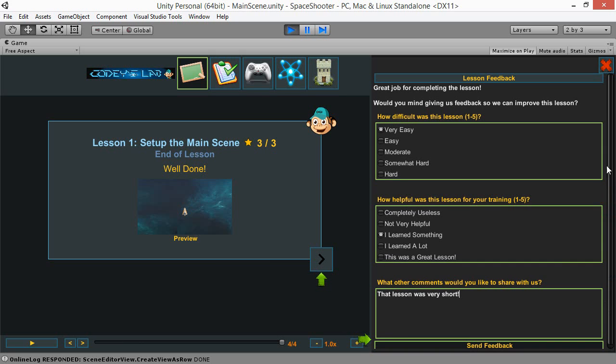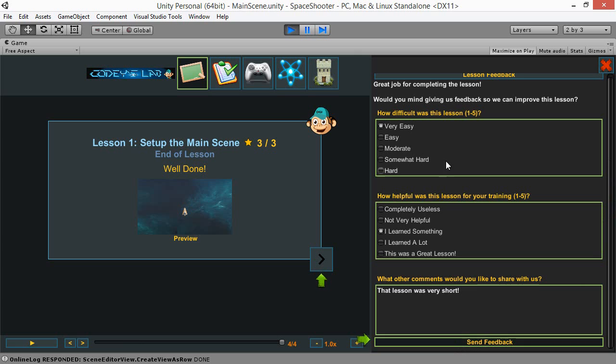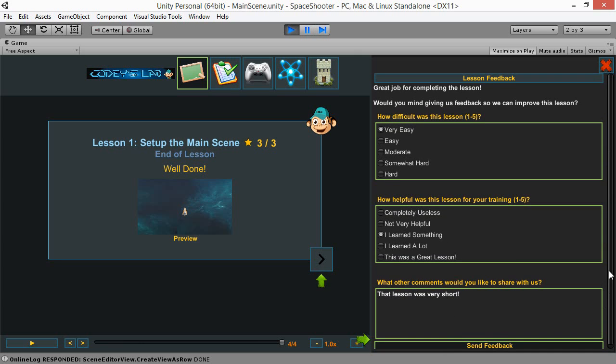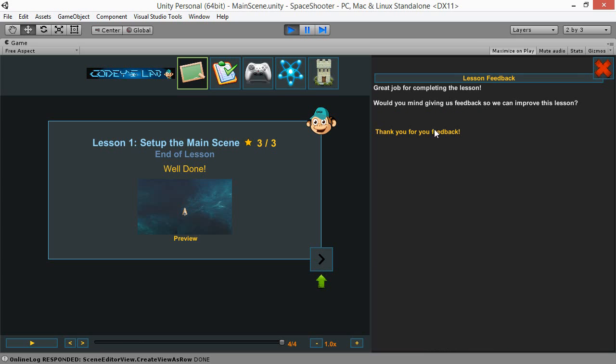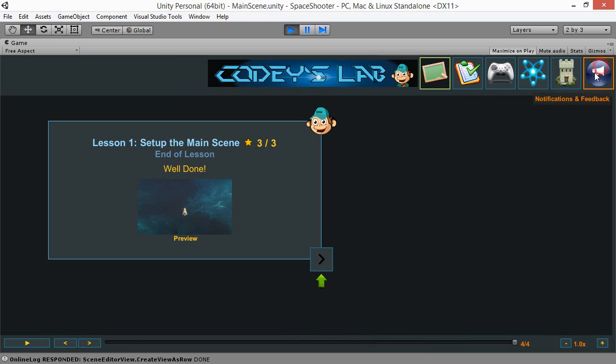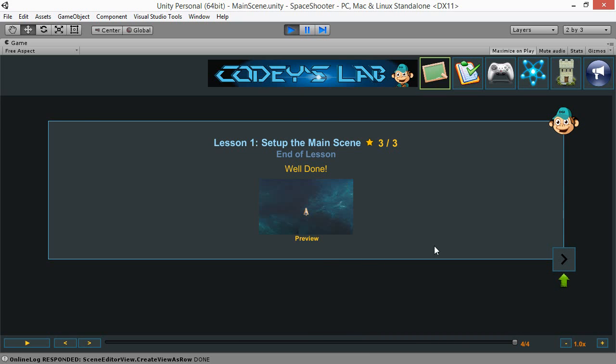Sometimes you'll need to scroll if it's not all the way visible. So see that there is a scroll bar on the side. Pay attention to that. Make sure to hit the send feedback button on the bottom whenever you're done. Okay, thank you for your feedback, and the close button is pulsing to let us know we can get this out of the way. Okay, so let's go ahead to lesson 2.